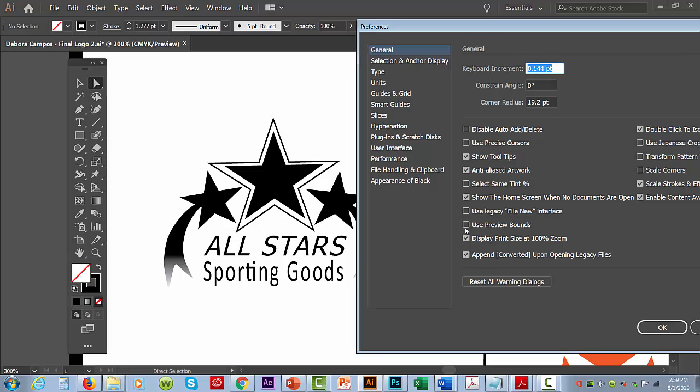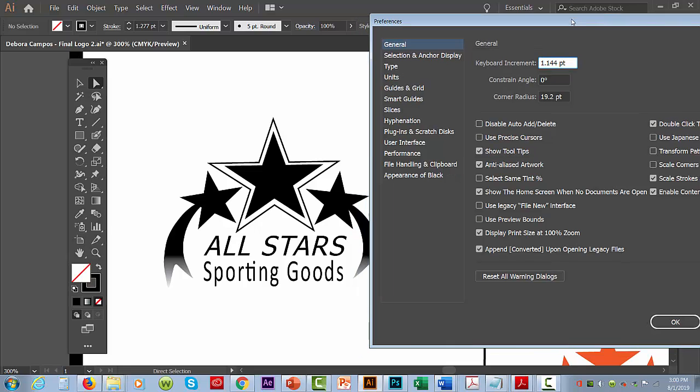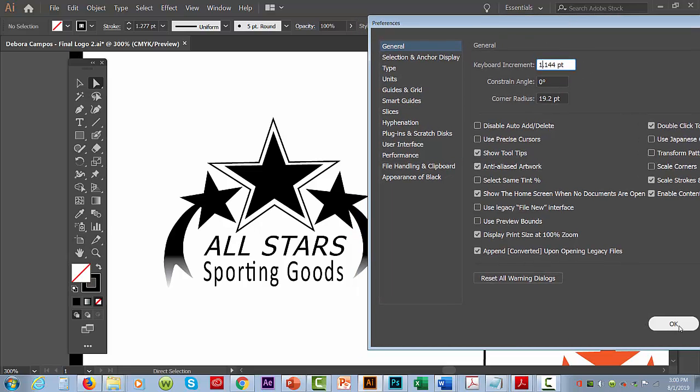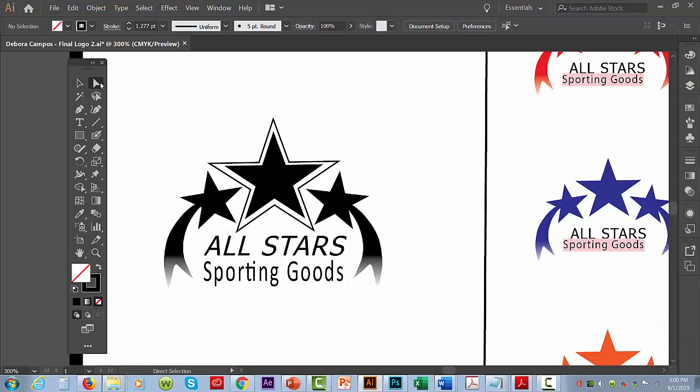Okay, so this is the area I'm looking at. Keyboard Increments. That's how far it's moving when I hit my arrow key. 0.144 points. I'm going to leave it at points, and let me put a 1 in front of that. So now it will move a little further. I'll hit OK, and now if I select it and hit the up arrow key, it's moving a little further. So I don't have to do as much work. But that's how you would control that.